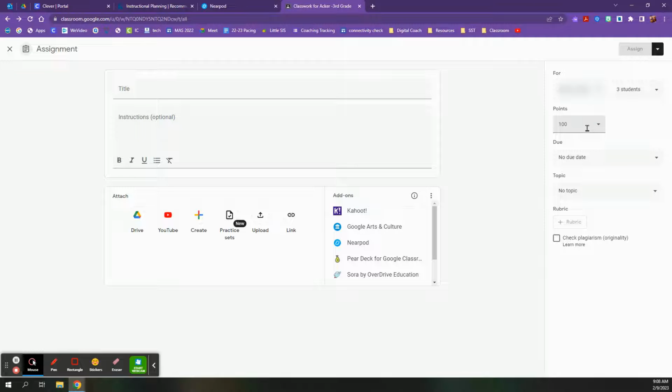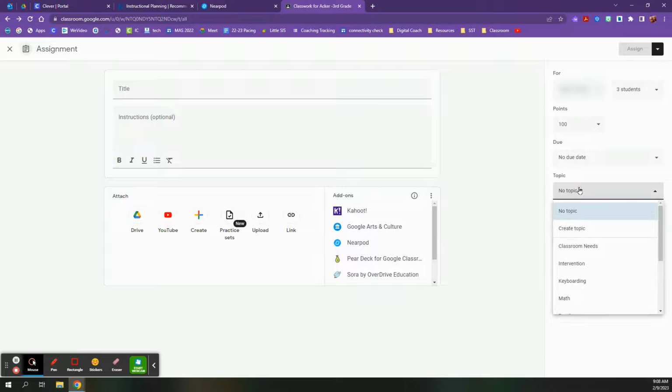I can give it a point system. I can also give it a due date. And then I can create a topic or I could utilize a current topic. So maybe I would like to use this for differentiated instruction during my technology block for the literacy. So I could choose that, or I could put it in intervention. It all depends on when you're going to utilize this.